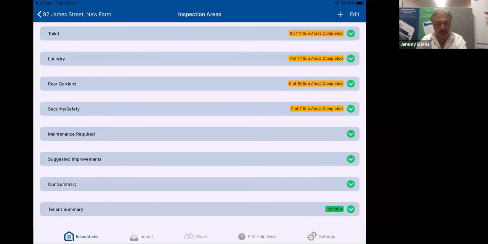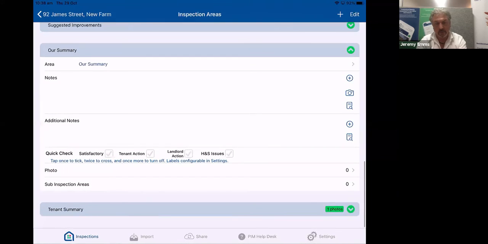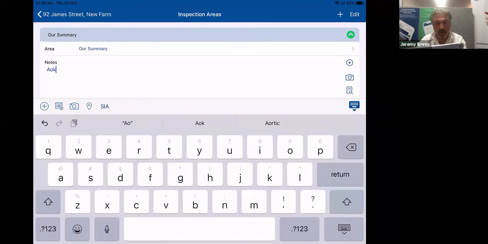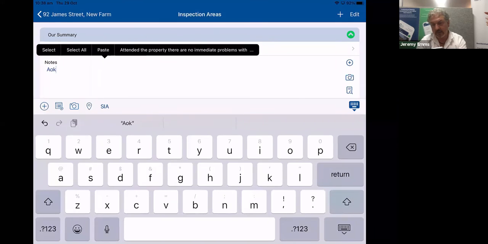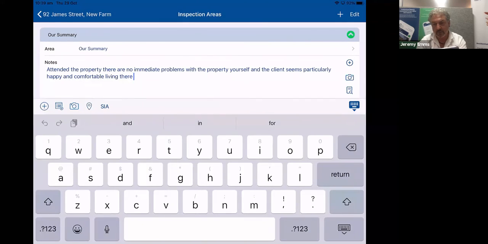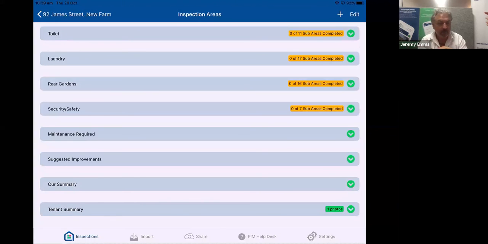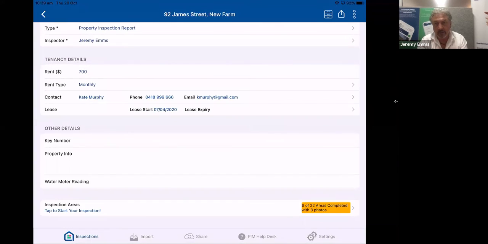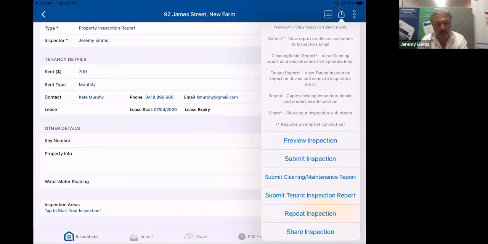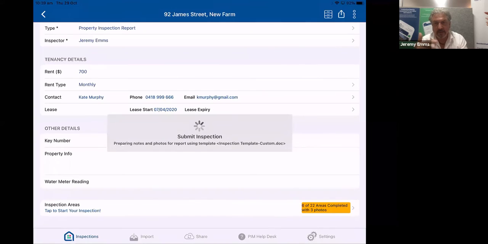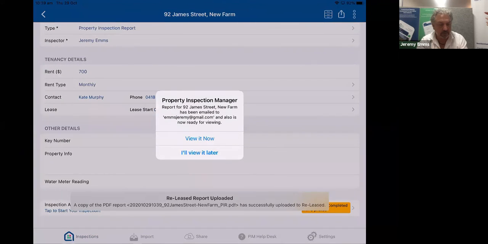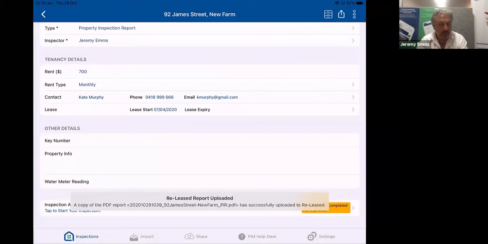And I'm going to go to my summary. And I know that I've got an abbreviation that if I key in AOK, press the space bar, it says no problems with the property. And that's really good. So once I've done that, I go back to my home page. I go to my little action button. And in terms of my workflow, I can submit my inspection, which will send my completed inspection back to my property management system, if it's Property Me or Property Tree or Cirrus 8 or Released. I'll just view that now.